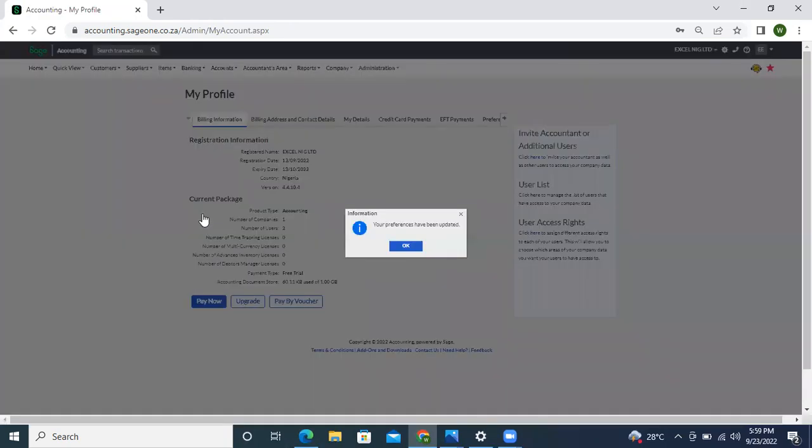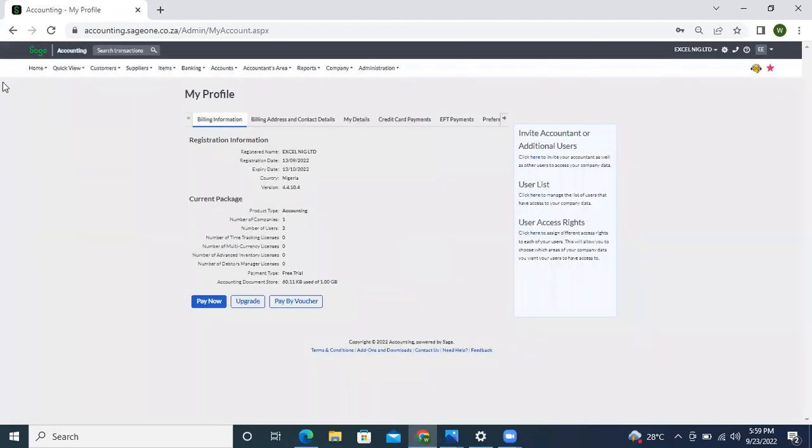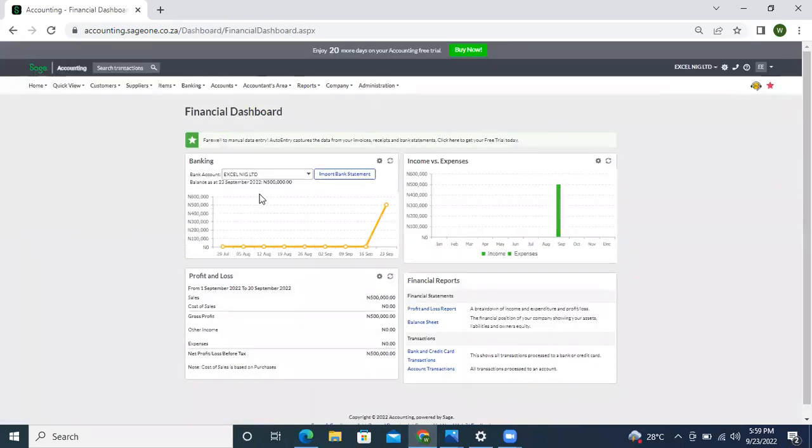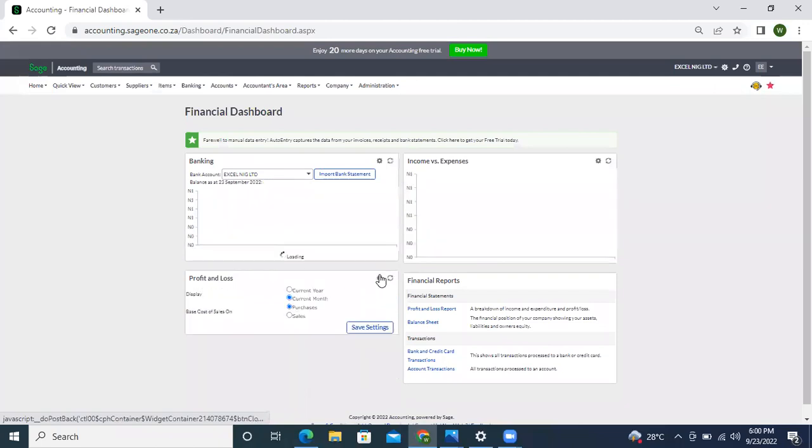And next time when you sign in to the application, you see here that your preferences have been updated. So next time when you sign in, from the very first window, when I click on the home tab, I'm going to see my financial dashboard, and it's always going to display my banking widgets. We call all these widgets the banking widget, the income versus expense widget, the profit or loss widget, the financial report. And you can also do your settings.